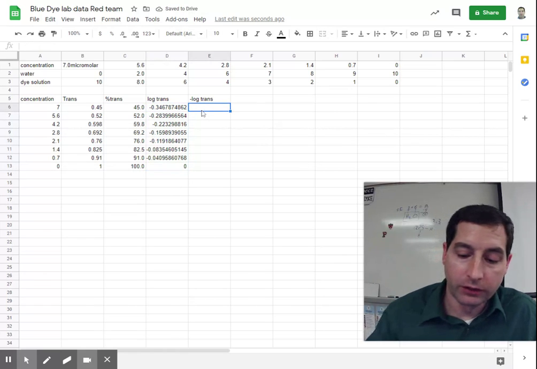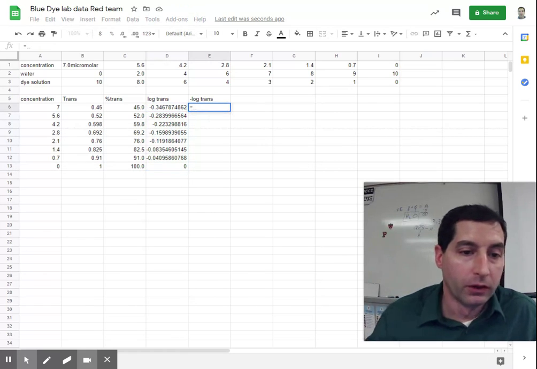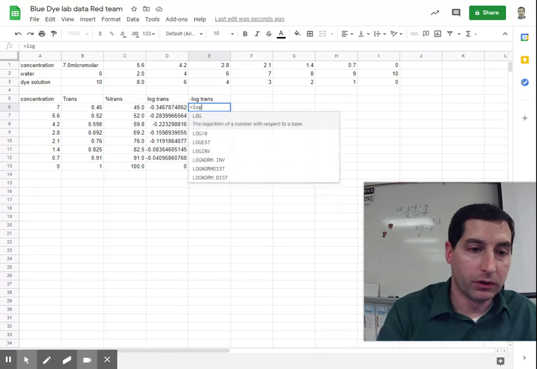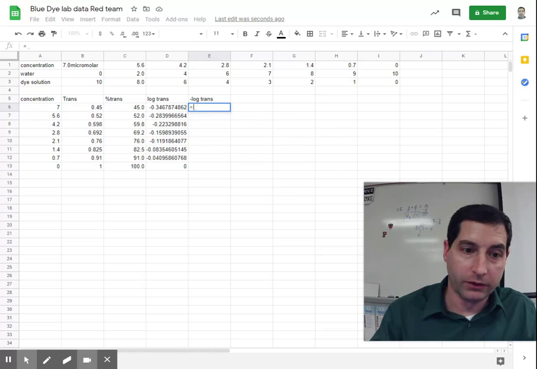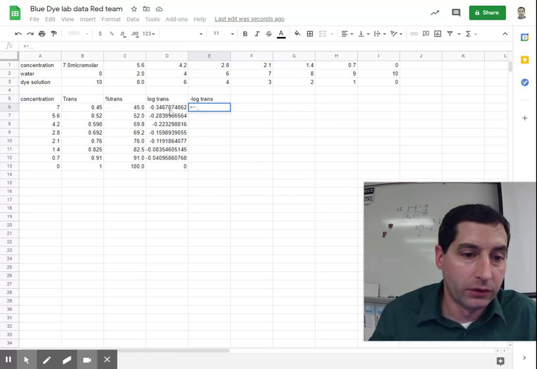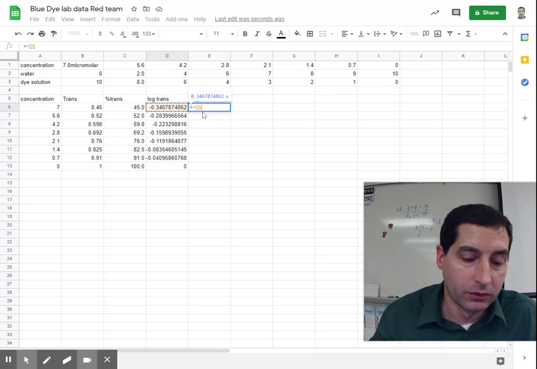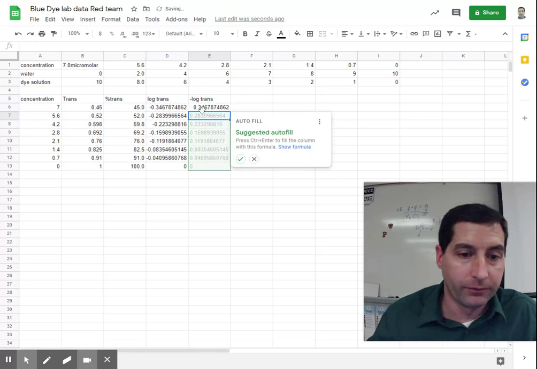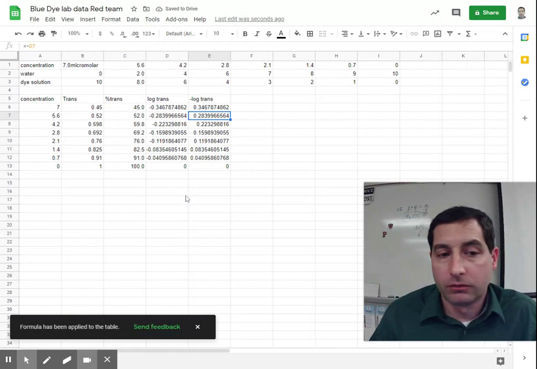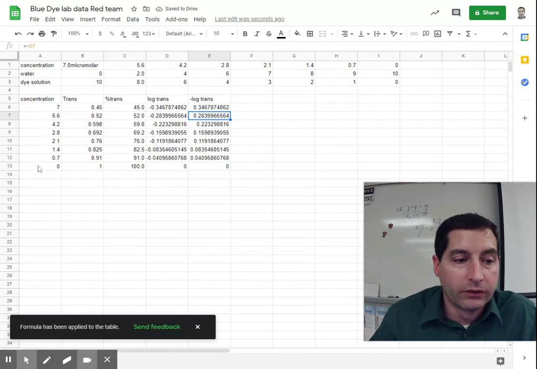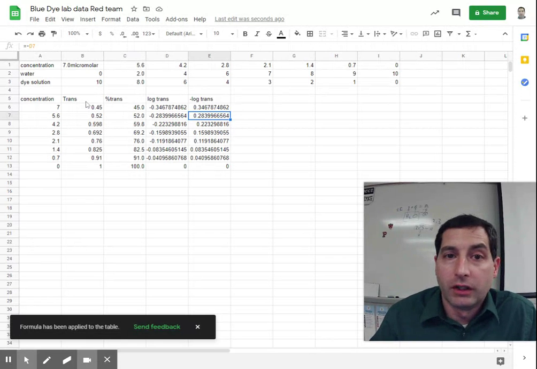And then for negative log transmittance, I'm going to hit equals, and I'm going to start typing log again. Actually, you know what? There's an easier way to do this. I just want the negative of the log of transmittance. So the negative of this column will give me my answer, and I can autofill that. And there are our columns.